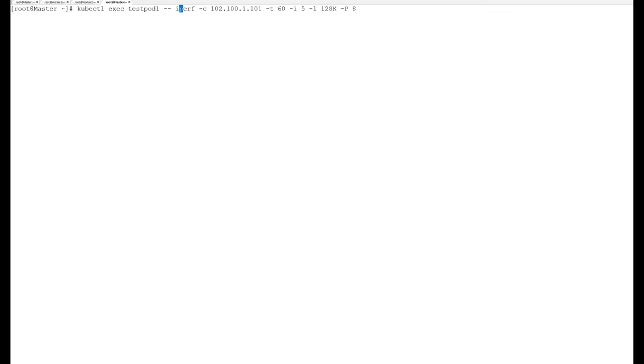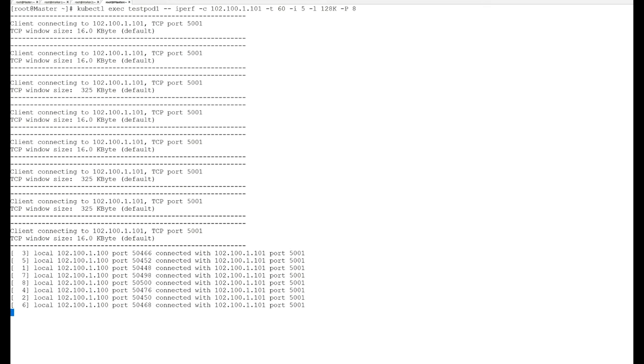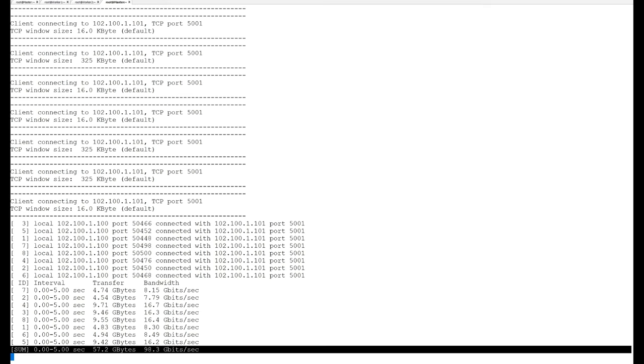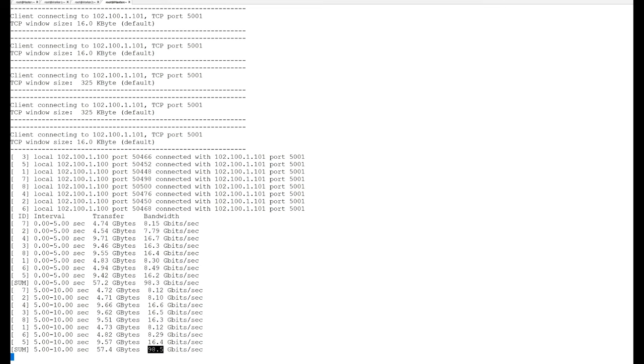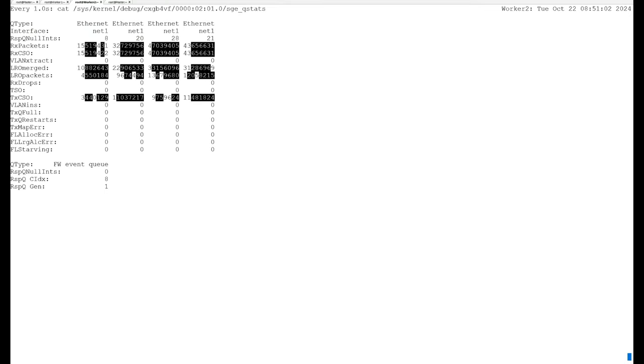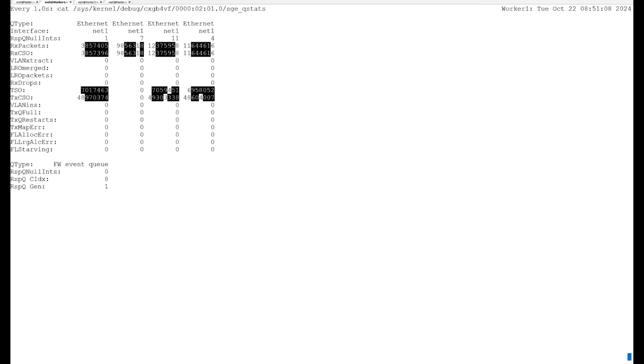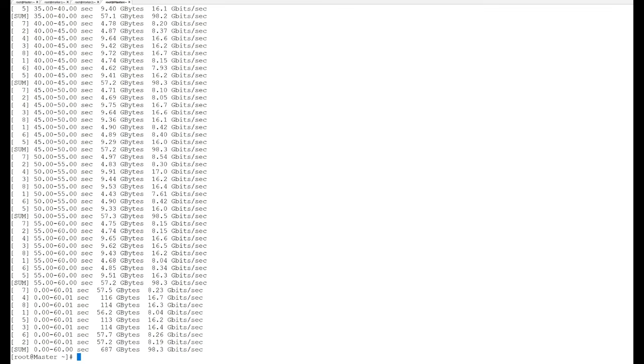Now we're starting an iperf test with 8 threads running with a 128K I/O size. And we see with all 8 threads running, we attain line rate of 98.3, 98.5 gigabits per second aggregate between the two containers. Looking also at the queue stats, we see that they're incrementing and showing that there's activity there. Once again, we see the line rate of 98.3 gigabits per second.